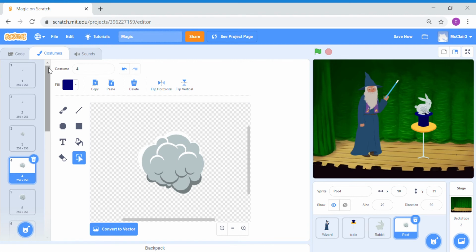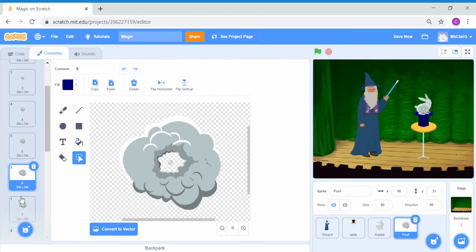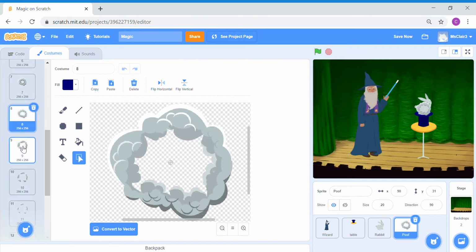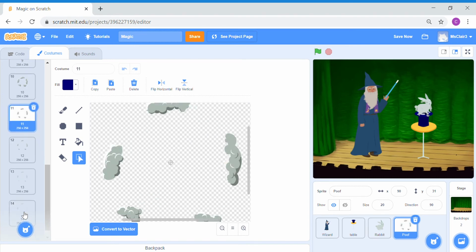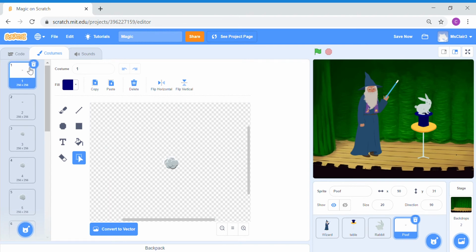So I'm just going to click through each of them consecutively and I want you to observe what happens. Okay, so as I click through the costumes, you will notice that it sort of gives an animation effect of a cloud being formed and then slowly dissipating. Okay, so I'm going to do a costume change animation for my Poof Sprite to give the illusion of magic happening. Okay, something appearing poof.